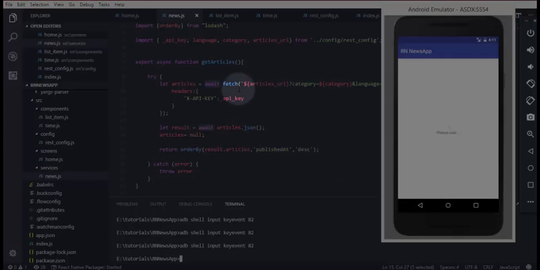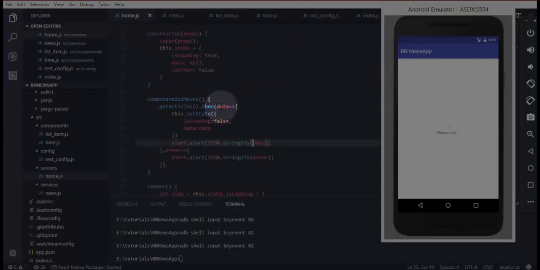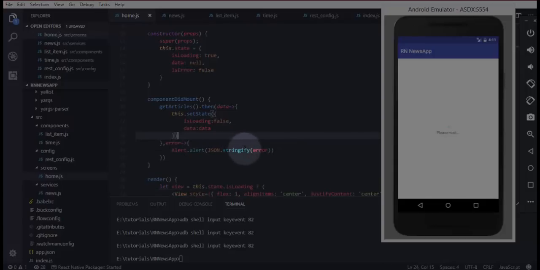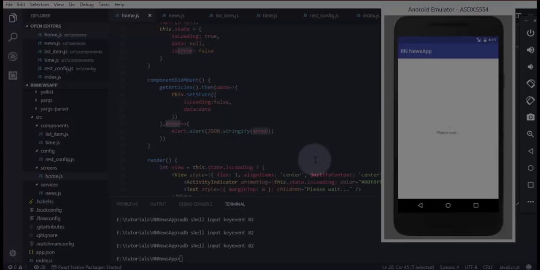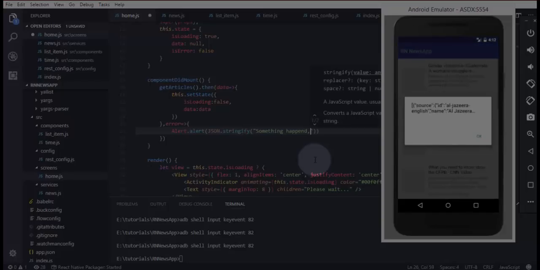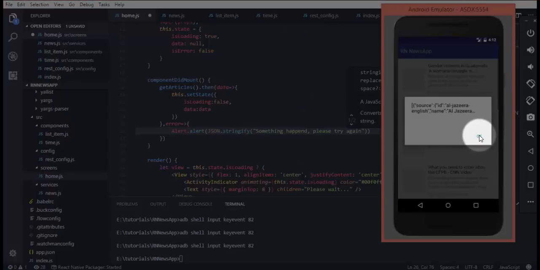Okay, let's change one configuration over here, maybe removing this. And then instead of showing an error, we're going to say something happened, please try again. Okay, so it's kind of working, but slow.